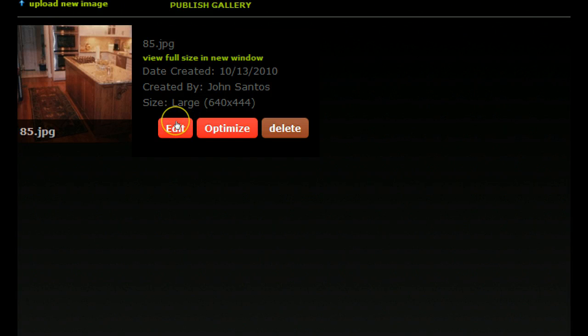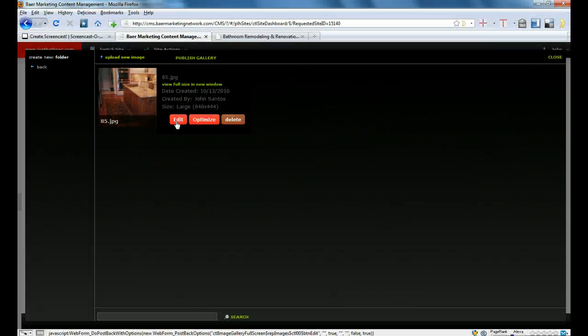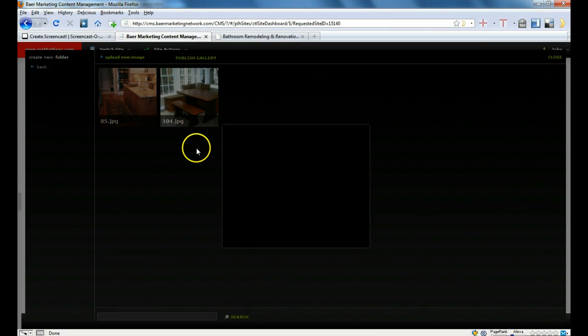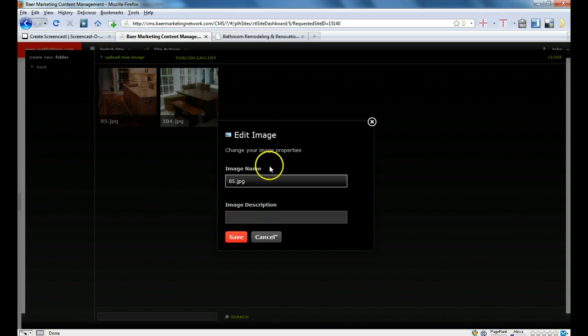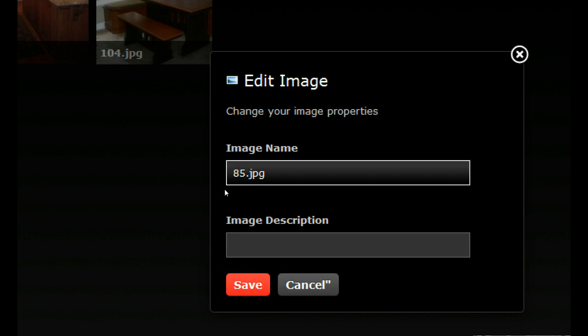What I want to do right now is edit. I'm going to zoom back out and we're going to show you what that means. Okay, when you edit an image, basically what's going on here is you can change the name and you can give it a description. So you're not really doing anything to the image, you're just adding information or making better information. Make sure you leave the .jpg. That's required. That's the extension for JPEG images.